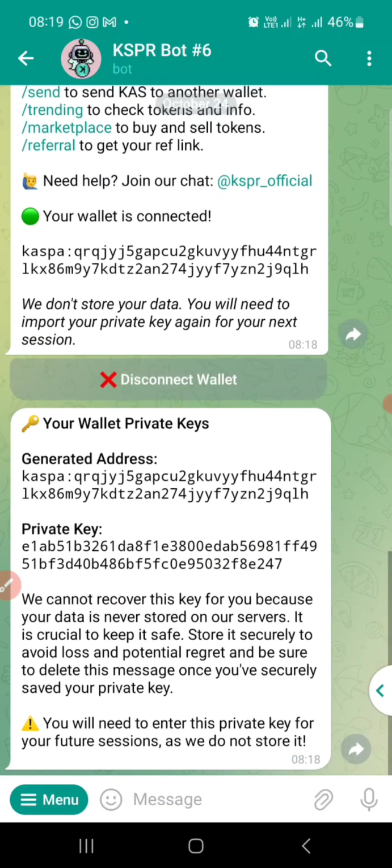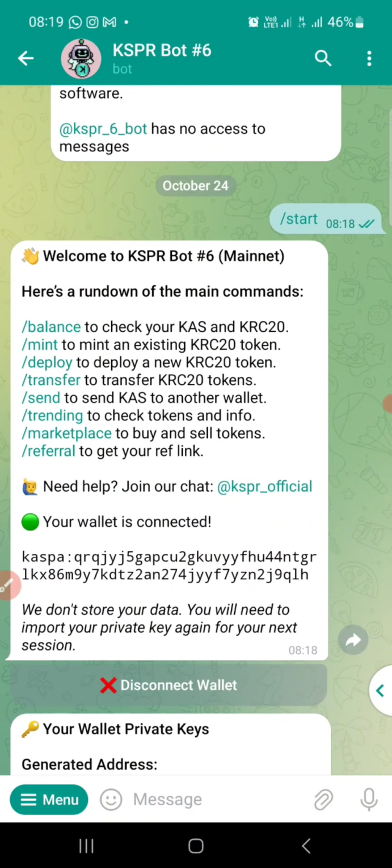Then we've created our wallet, so you just have to go and save this private key. Then see, these are the keys that we use. If you want to check your balance on your Kaspa bot account, you touch balance. If you want to mint, you touch mint. So that's how it is.